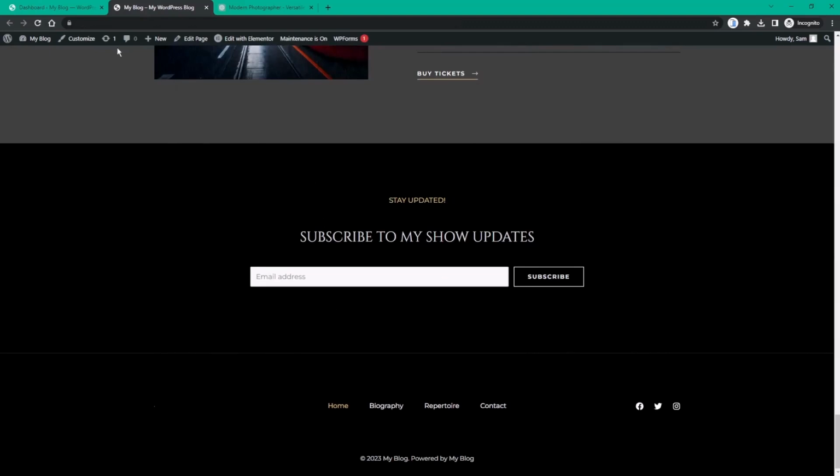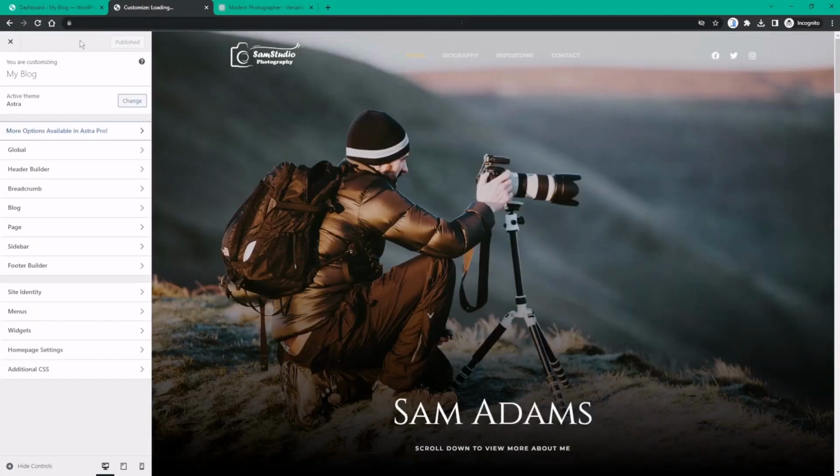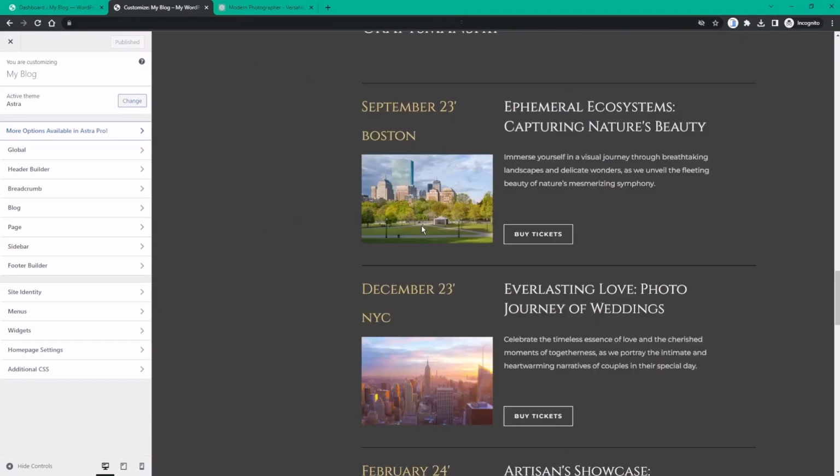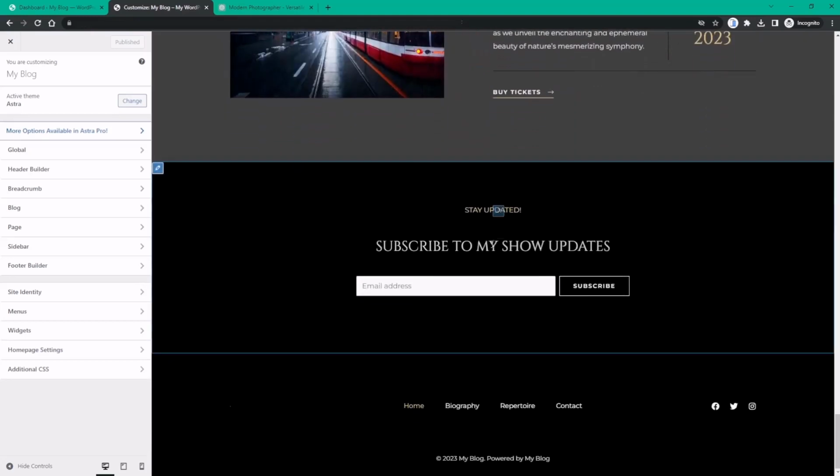So I'm going to click over here on Customize. This is our customizer now. As we can see, we can edit images in the header over here. Nothing in the middle since it's all Elementor, but if we scroll down, we can now start editing these sections over here.